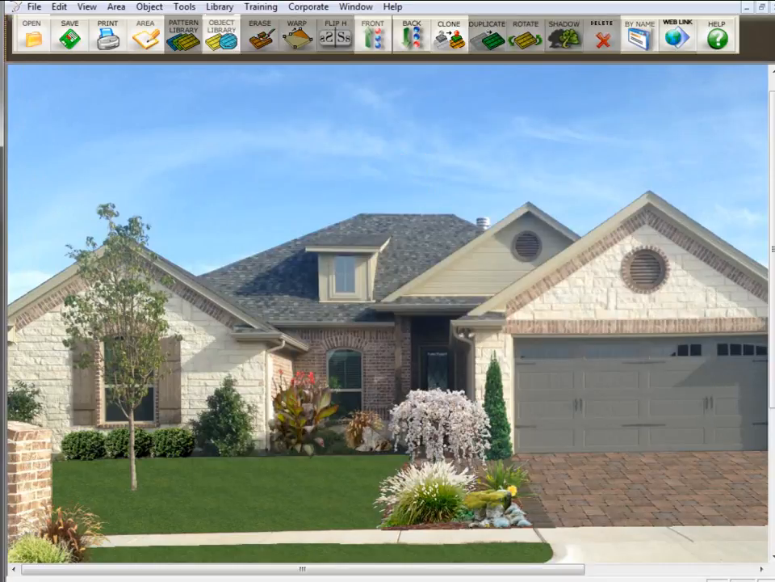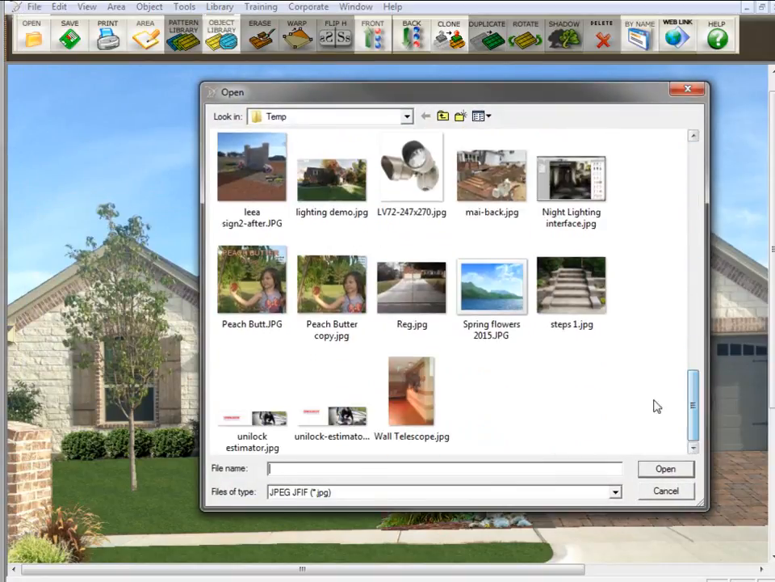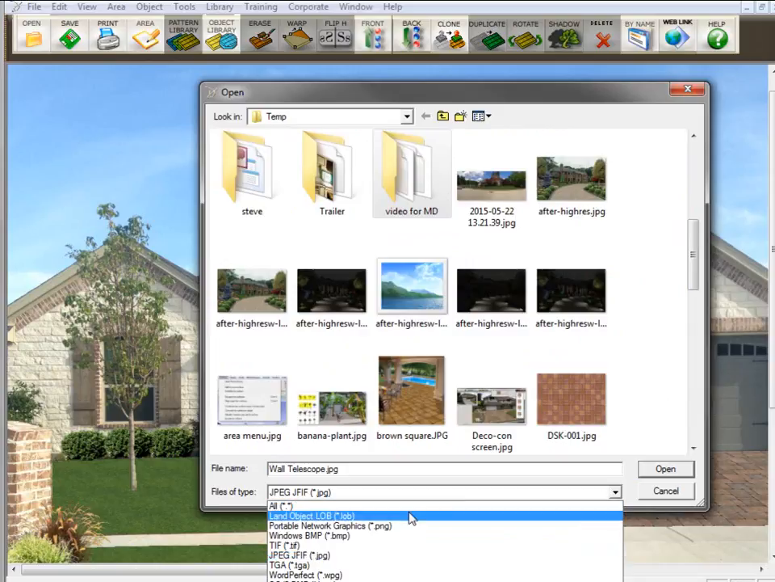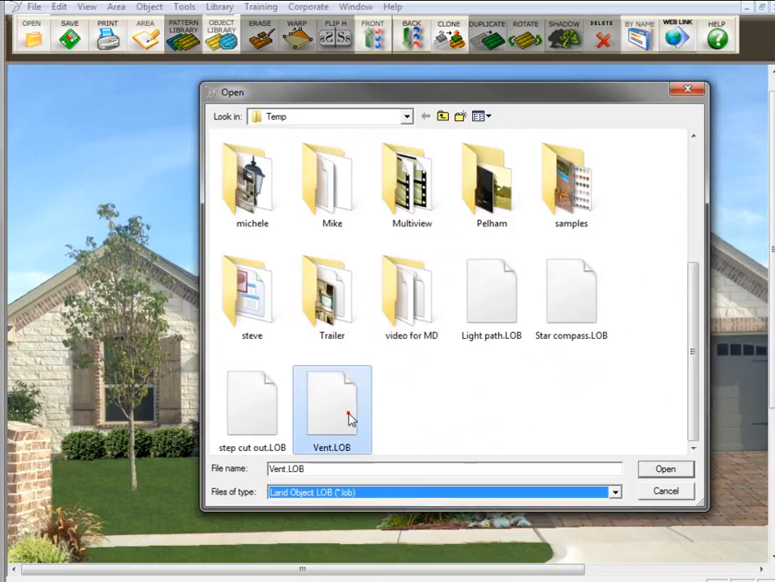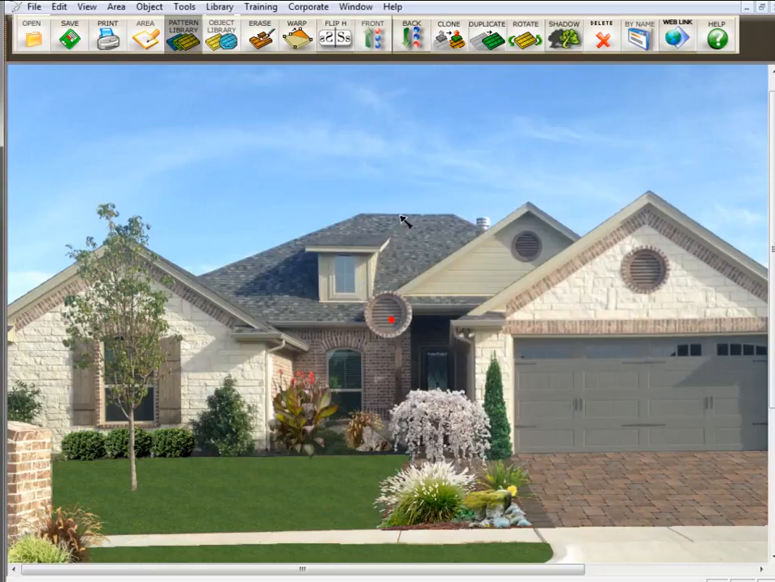If I close it, I go here to Import Objects and I scroll down. First, I saved it as an LOB, so I'll change my files of type. And there it is, Vent. You usually don't see a thumbnail. Well, you never really see a thumbnail of an LOB until you've put them into a library yourself. So I'll click Open, and there's the Vent that I just saved a second ago.